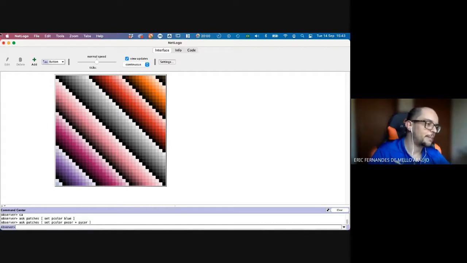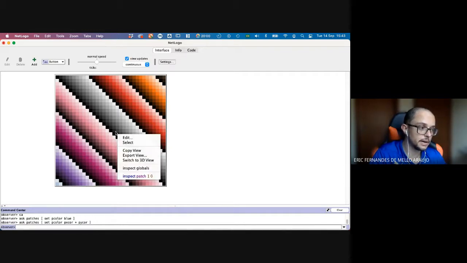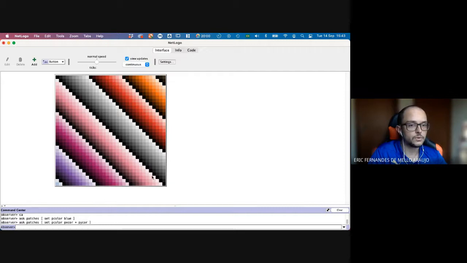We can also inspect a patch. Just notice that we didn't create any turtle in here. We're just changing the background, the patches. We can come here and inspect the patch as well. Just notice that this patch here is the patch 1, 0, which means that this patch is at the coordinate x equals 1, and y equals 0. And if we, oops, I did something really stupid in here. Oh, no, it's back.